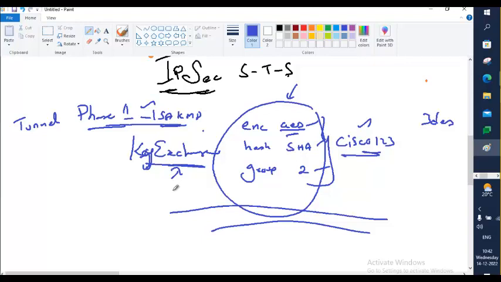Okay. So what we will see on phase one is what? Encryption? No, not encryption. Key exchange. But you write here AES, SHA, and group. Yeah, those are all in phase 1.